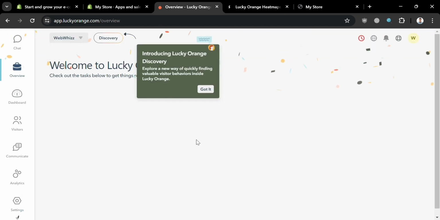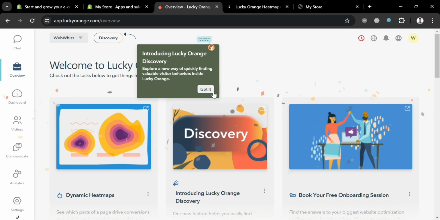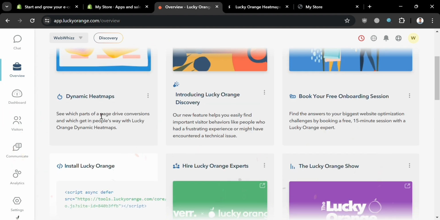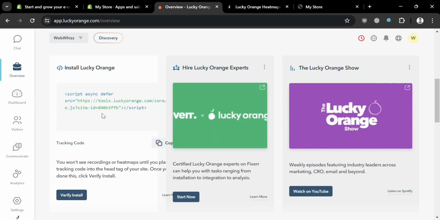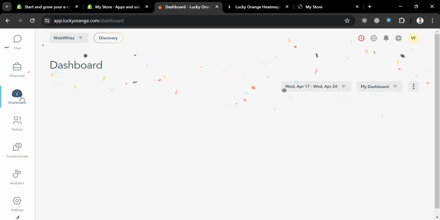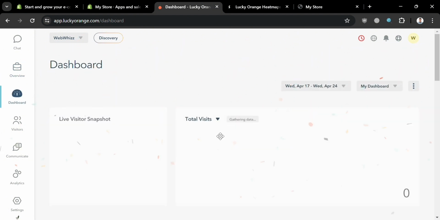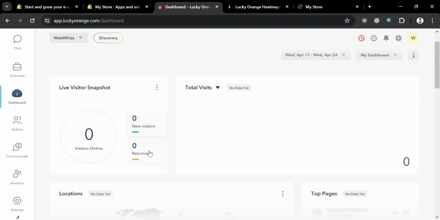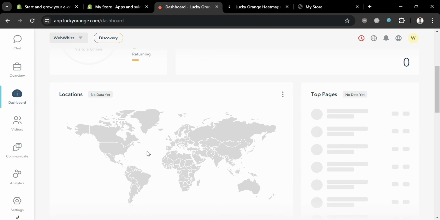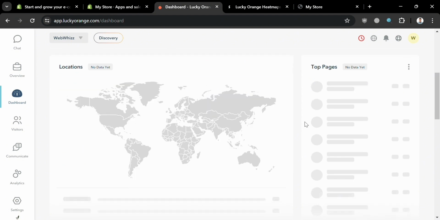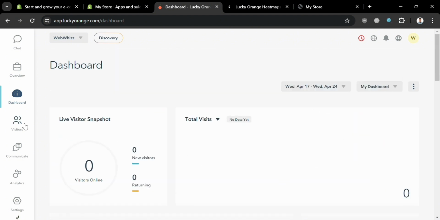So this is basically what the dashboard of Lucky Orange looks like. And from here, you will see on the left side panel some of the options that you can start navigating, including this overview dashboard by simply clicking on it. Under this dashboard, you will be able to see some of the analytics, including the live visitor snapshot, the number of total visits, the location, total pages, and other data. So basically, it serves as a centralized hub where users can access various analytics and insights about their website performance and visitor behavior.